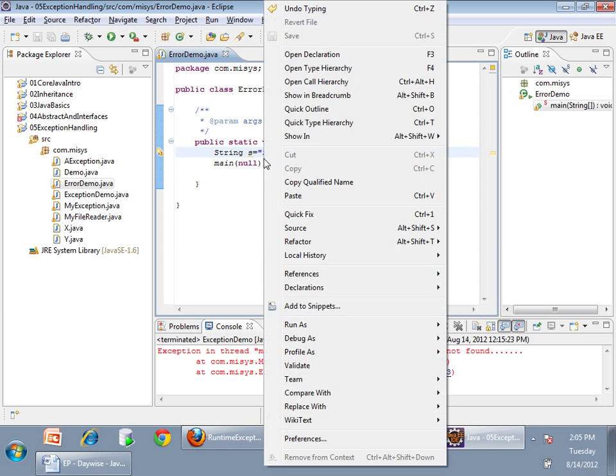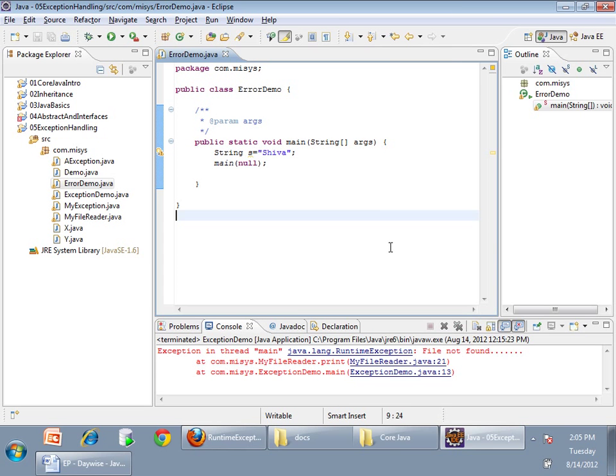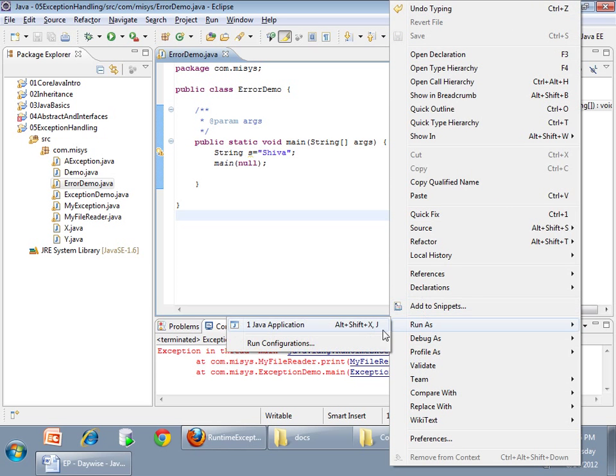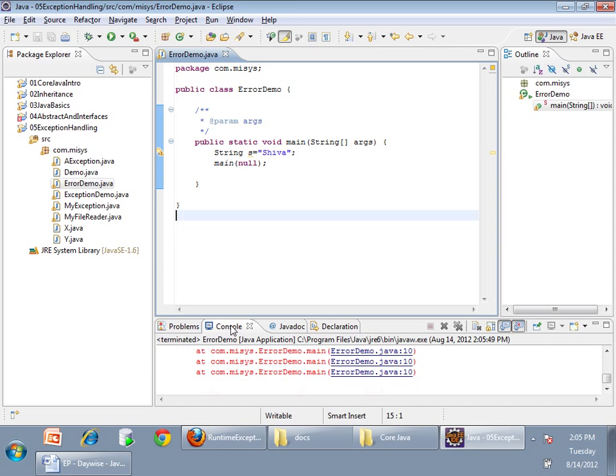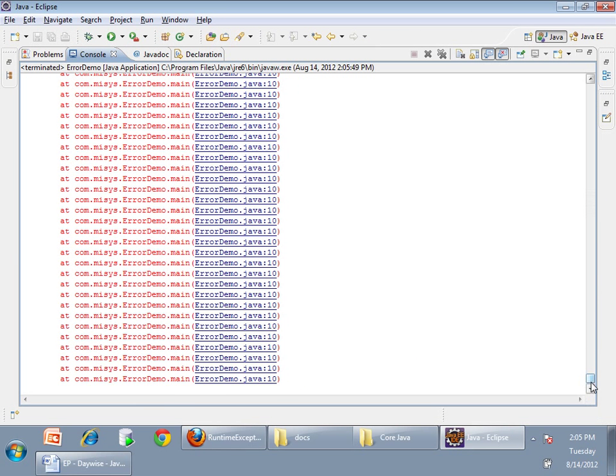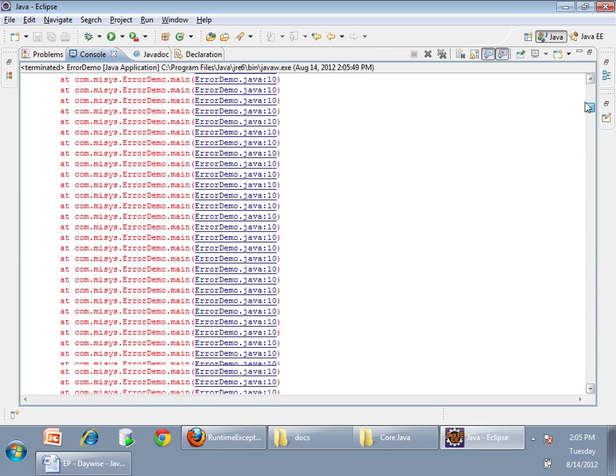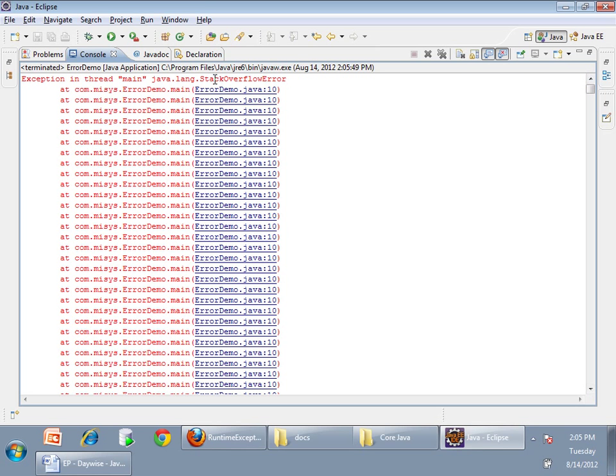So I'll just run it. Let's see what will happen. So I got an exception. See, the stack trace shows main. What is the exception I got? StackOverflowError. So when the stack size is finished, the JVM will throw a StackOverflowError, right?